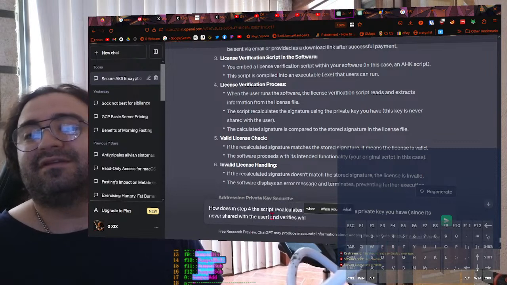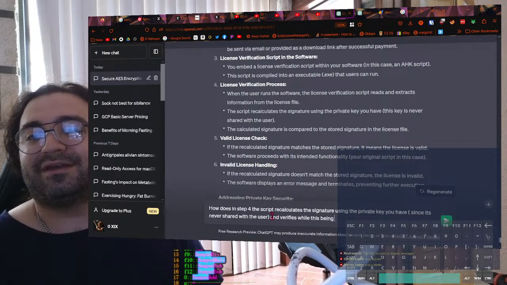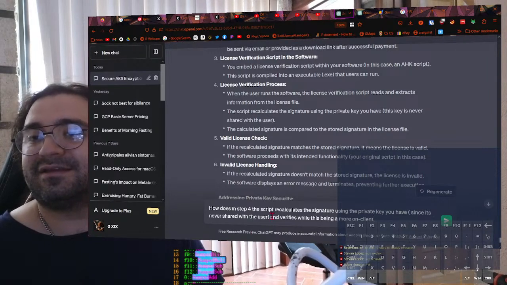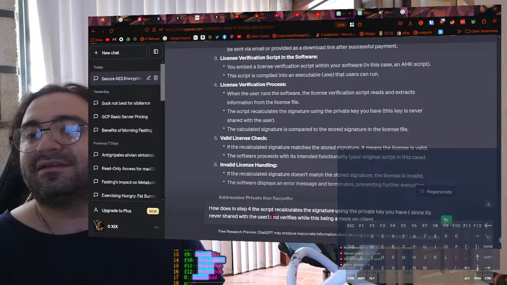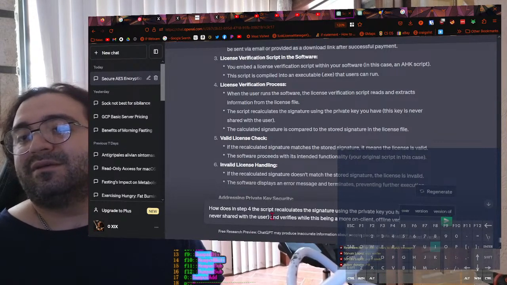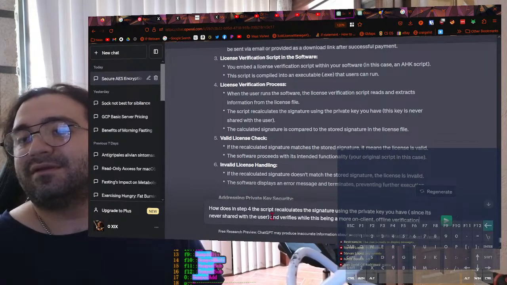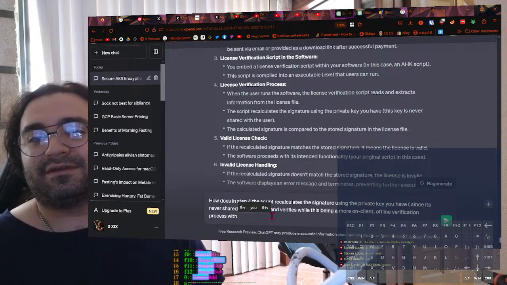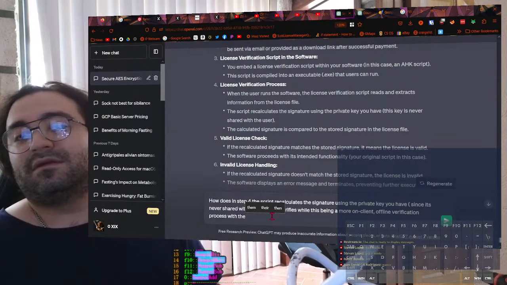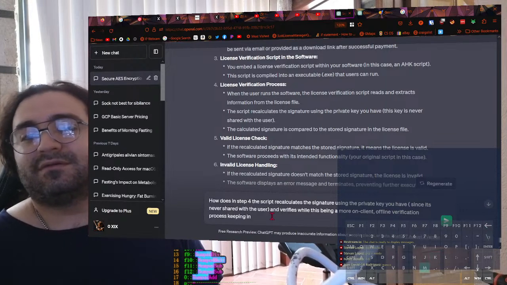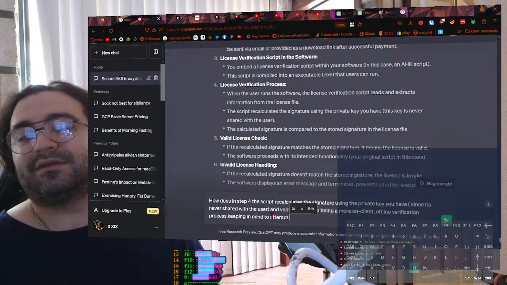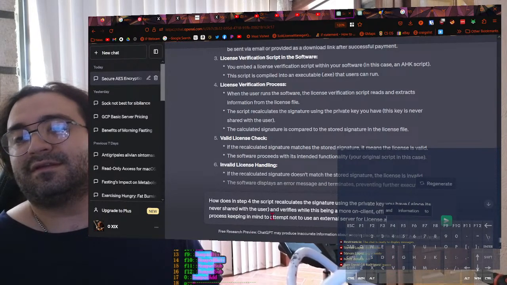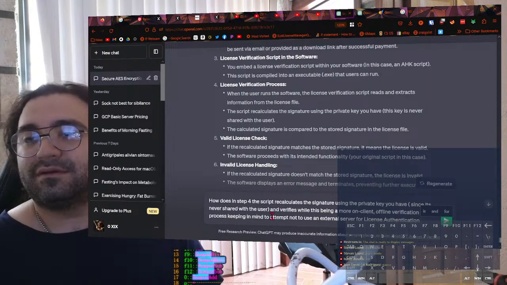And verifies. Well, this would be more of a client offline verification process, keeping in mind to attempt not to use a private key for license authentication. Yes, authentication.